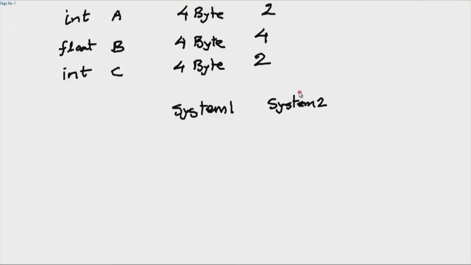I can assure you, my dear lady from Siliguri, that it is not impossible to find a very high-end supercomputer where the C++ compiler implementation is such that integer is 8 bytes, floating point is 64 bytes, and this integer is 8 bytes. This would be system 3. And that is the whole point. These lengths, these allocations are compiler dependent and machine dependent.